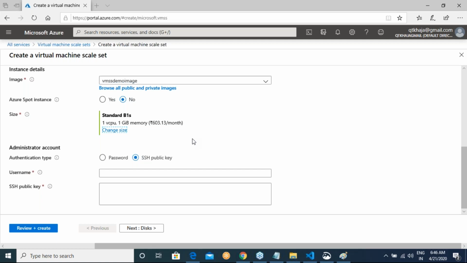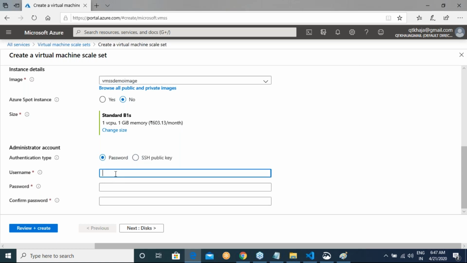Yes, right. Is there any latency difference if we enable zone resiliency? The answer to that is yes, but you will never observe it. Okay, not to an extent that you can observe it. Yeah. Okay, fine. So let me give a username and password to this.